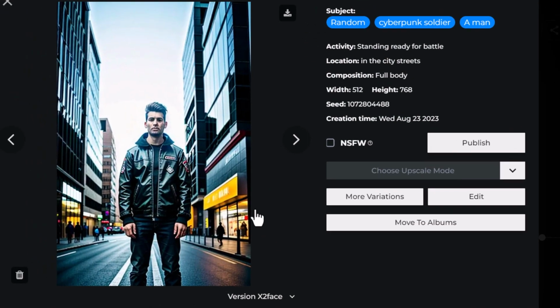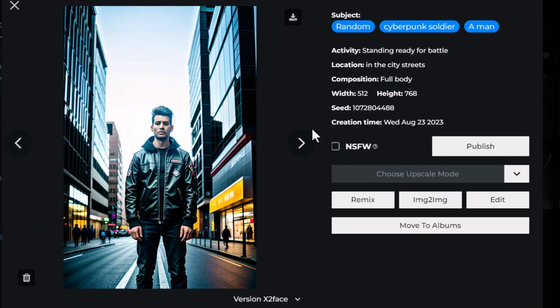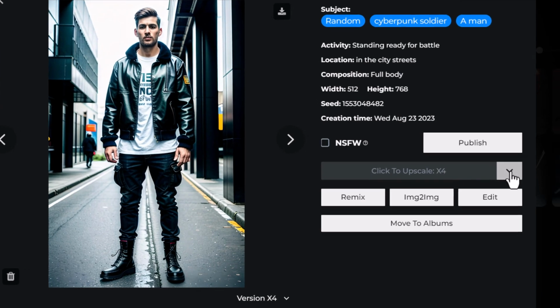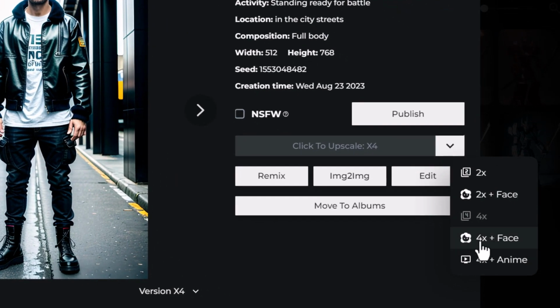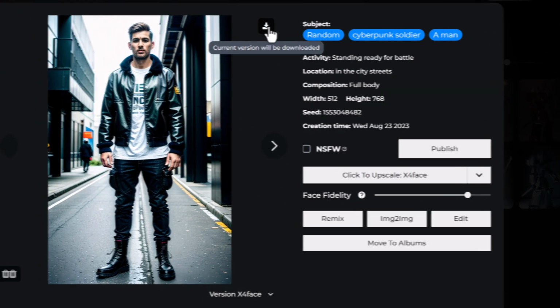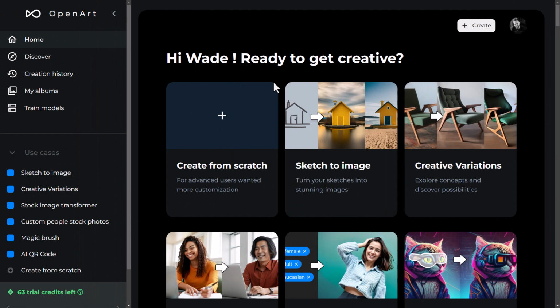So we've got 2 images here, and he's sort of cut off at the feet, but the next one, I think the character looks not too bad. And they've actually used a facial scanner to improve the facial features. So again, I'm going to upscale that by 4, but with the face filter. I'm going to leave that at default, and then I'm going to download that version. Now, the next thing I want to do is I want to combine some of these elements together.